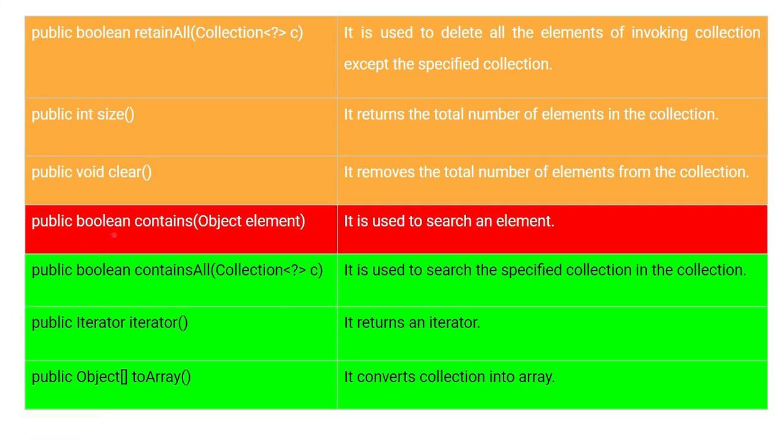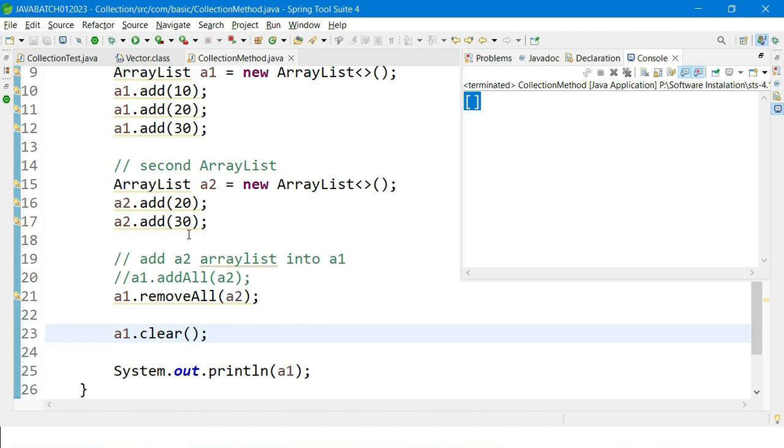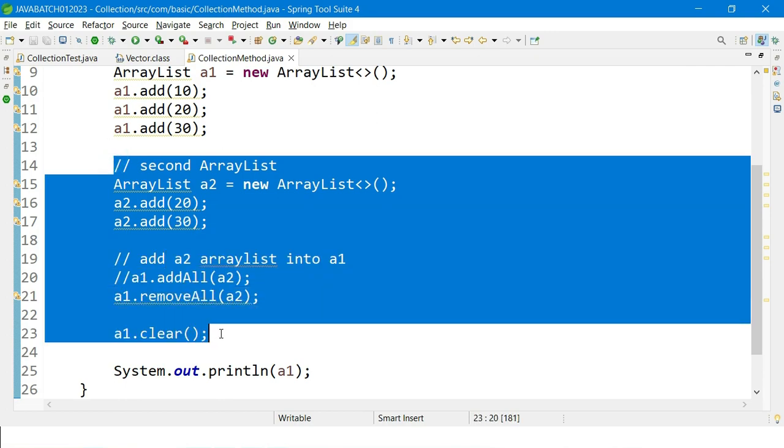If you go with the boolean contains, we use contains so many times. It is used to search for an element. Contains is a very important method while doing logical coding. I will explain shortly how the contains method works. So for example, let me remove all those things.